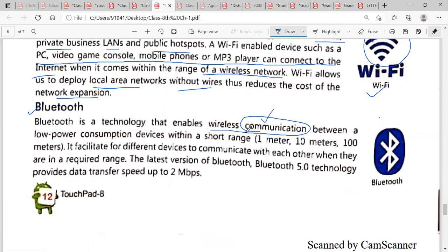Bluetooth is a technology that enables wireless communication between low power consumption devices within a short range: 1 meter, 10 meters, 100 meters. Up to 100 meters you can connect a device. Suppose you want to connect one phone with another phone using Bluetooth, then you can connect up to 1 meter to 100 meters.